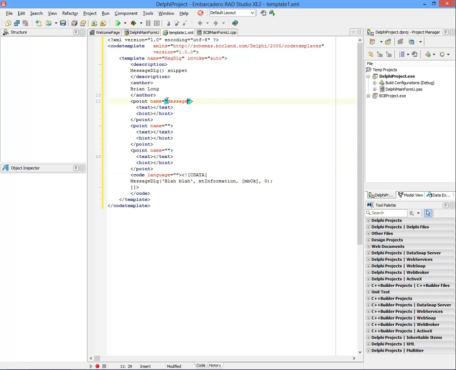For the three things that are likely to need updating, we'll need three of these substitution points. One of them will be called message, one will be called message type, and one will be called message buttons. The default text for message will be blah blah. The default text for message type will be mtInformation, and the default text for message buttons will be mbOK. We can put in a little hint to the user.